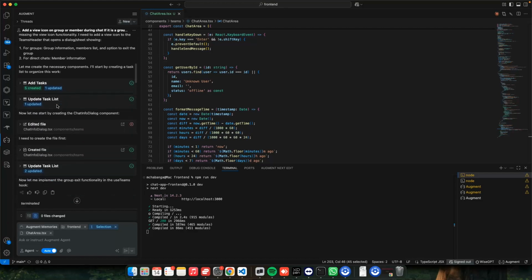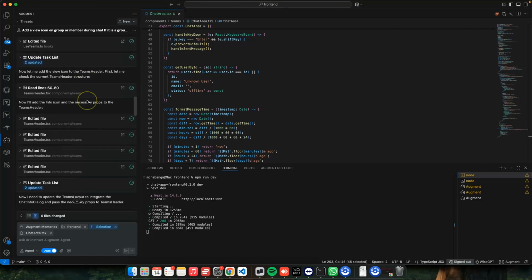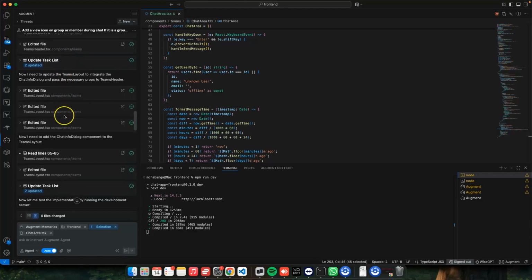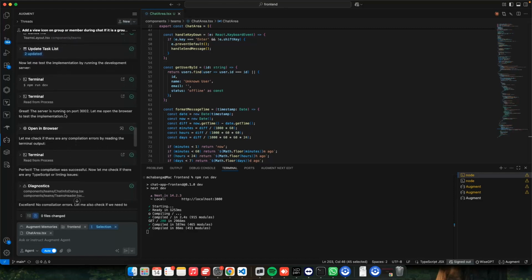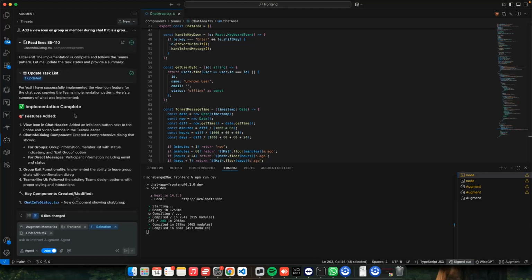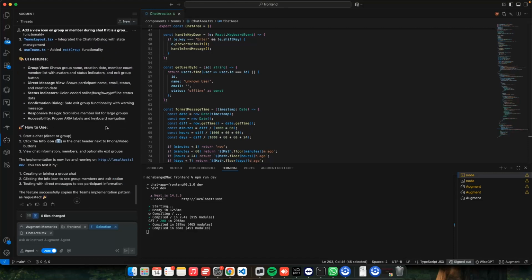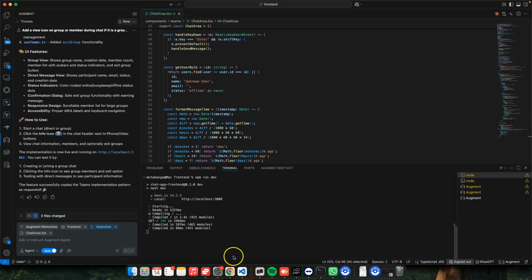You can see these are the changes that were done by the AI. There was an error. I told it to continue, and it updated everything that we told it to do. So we are supposed to see an info icon. These are the features which were added, like view icon, chat information dialog, group exit functionality, Teams-like UI, followed existing Teams design. So it is now following the designs that we created in Lovable.